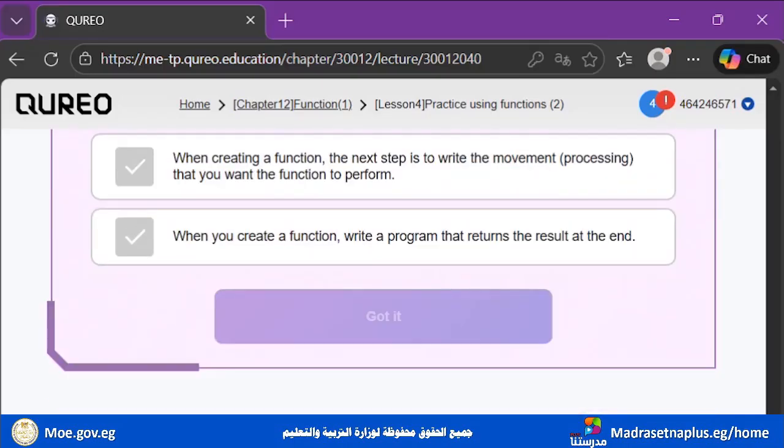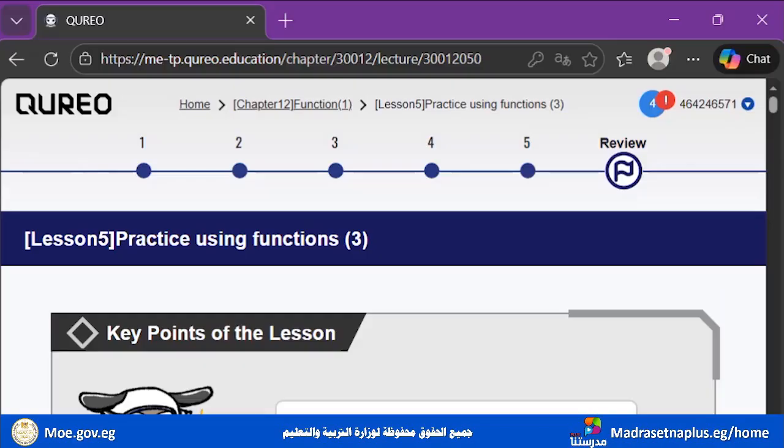Now, moving to the next lesson. Important points when naming functions.